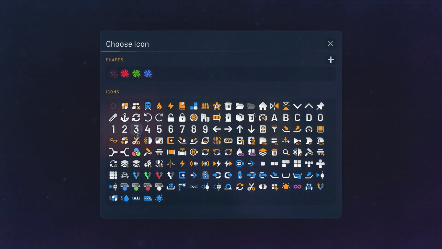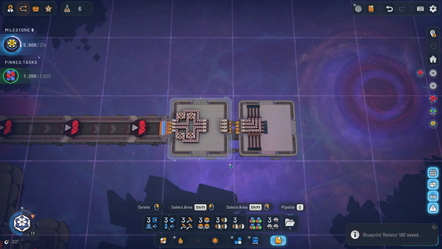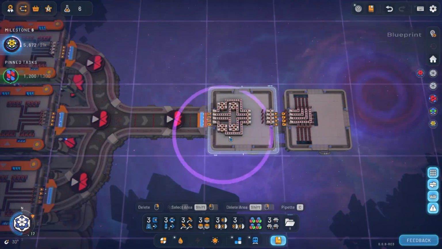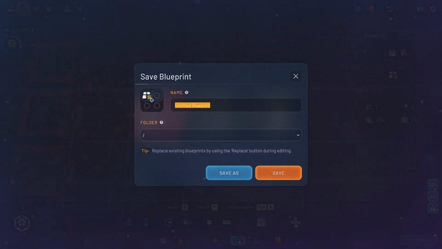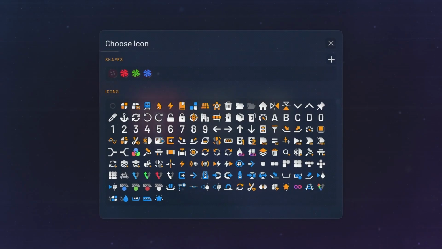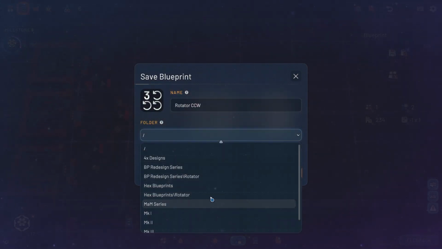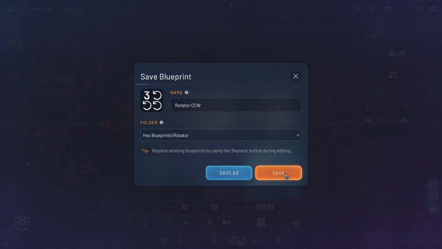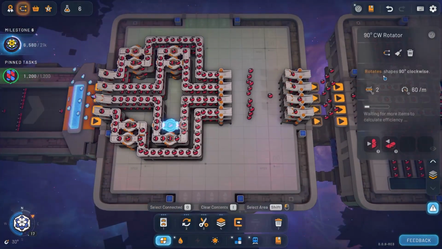Maybe I will tag these with 3 to indicate they work on 3 levels, and then I'll do something similar for the other two. Just checking which one this is. Counterclockwise. All right, let's save that one. Give it the counterclockwise icon. Call it rotator counterclockwise. And we'll chuck it into that same hex blueprint rotator folder.